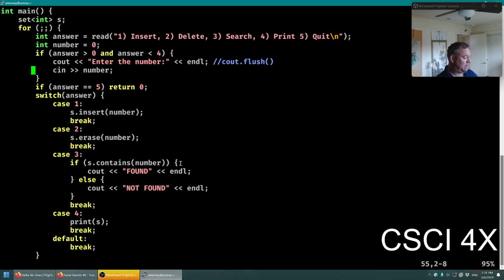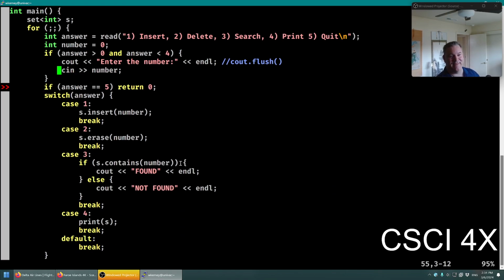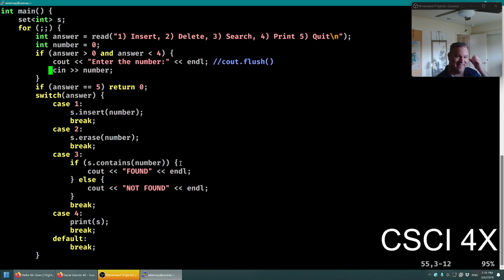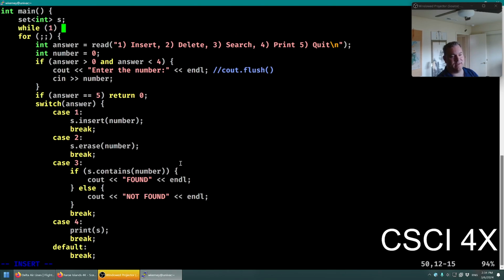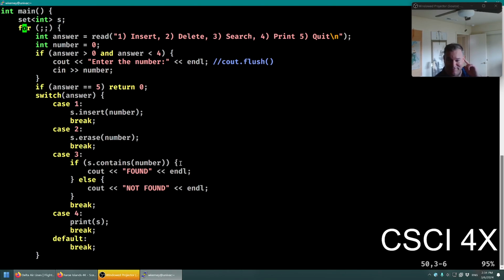Could be worse. We could do like a go-to or something. Enter the number. Yeah, okay. I personally prefer like while true loops and things like that. Here we got a for double semicolon. Same thing as while true. You could also write like while one. That's popular in some circles as well. But yeah, I just kind of threw some curveballs at you guys this time.